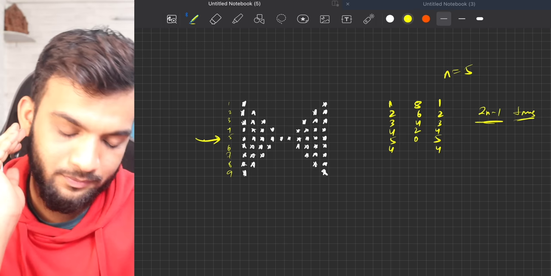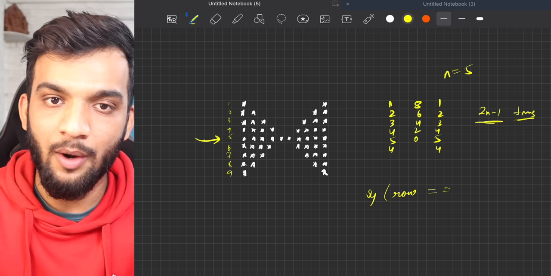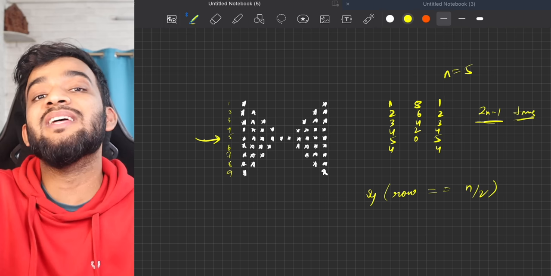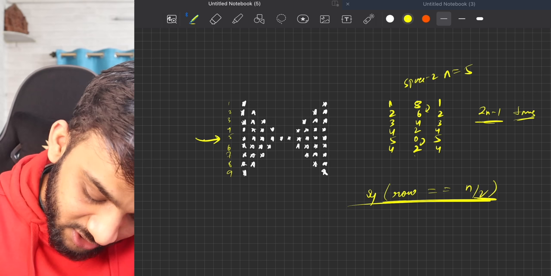Can I say after the fifth row, there will be a change? The moment you are at row 5, or maybe n by 2, on the next step, there will be a change. And the change is very subtle. The space will increase. Till here, the space was decreasing. But whenever we reach here, the space starts to increase.